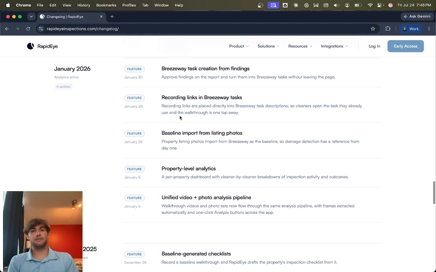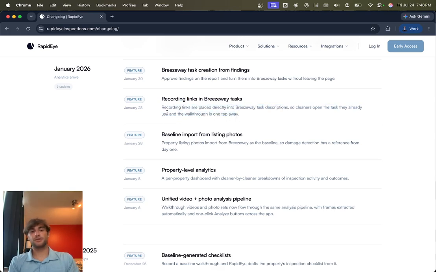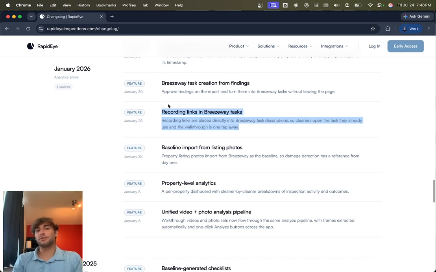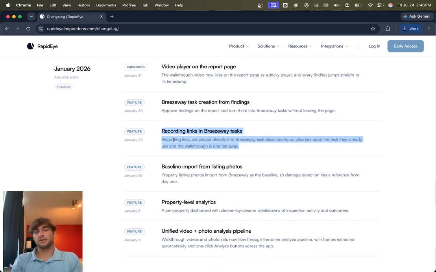Recording links in Breezeway tasks. This is another part of our Breezeway feature. This is super nice. After you integrate with our Breezeway, if your cleaners are using videos, they can just press on a video on their task, and it automatically opens the video for that property. They don't have to do anything else. It uploads in the background. Super convenient.